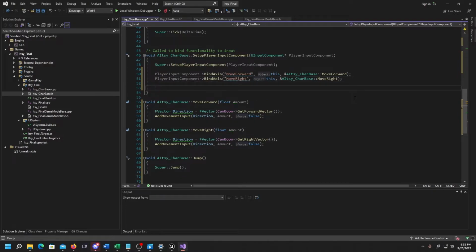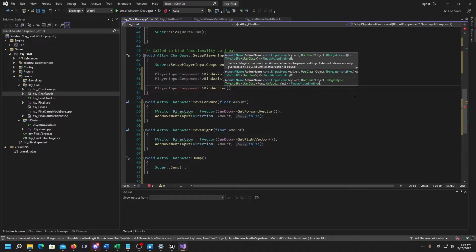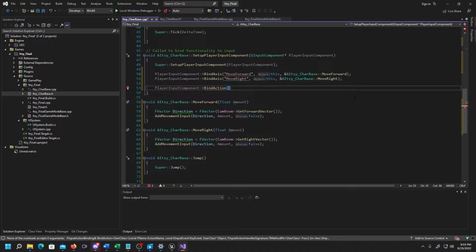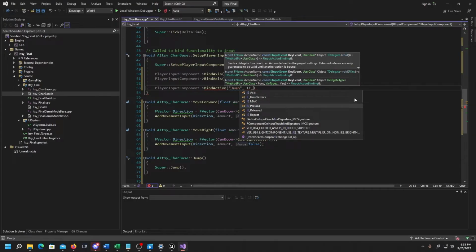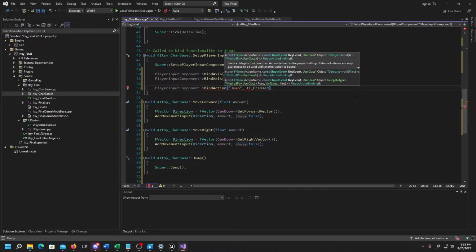All right, and now for the jump, we should be able to do player input component dot bind action. Same thing as before, so it's going to be jump, and this is a little different. Now it needs the input event type. So it's IE underscore, and there's pressed and released. Those are the two that we're most interested in. So it's pressed, and then again it's this. And in this case, we're actually going to go ahead and just call the jump on the character.